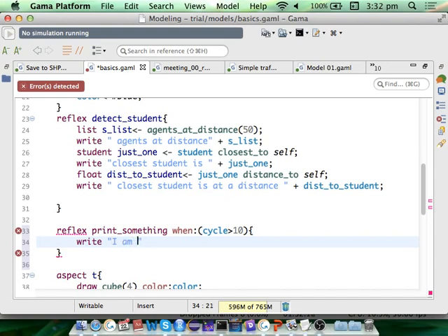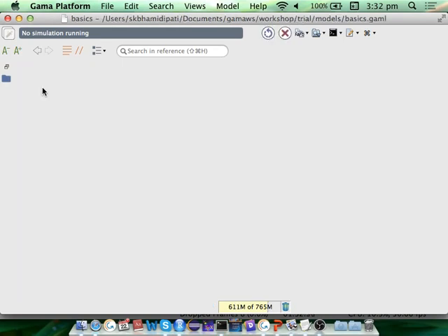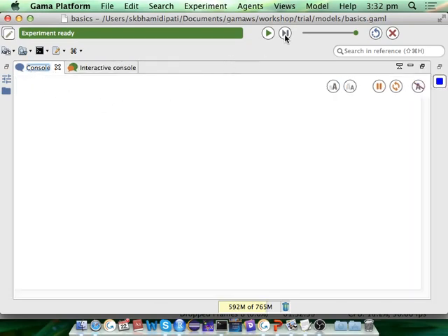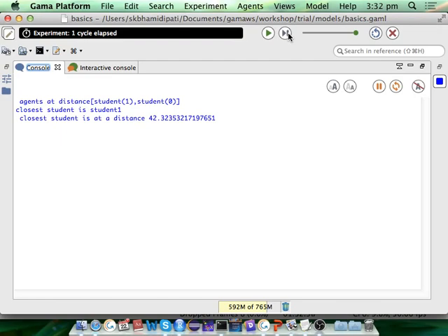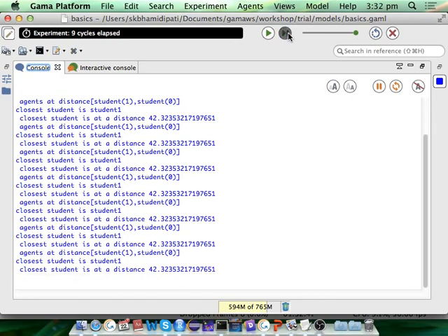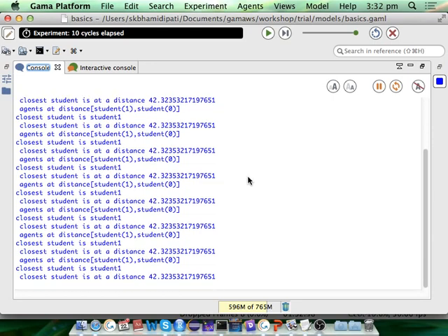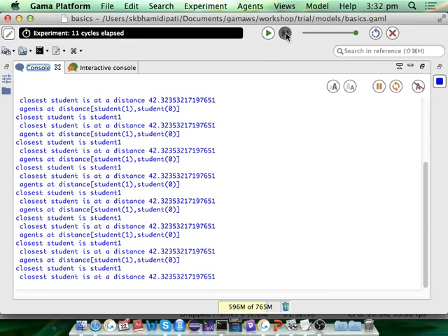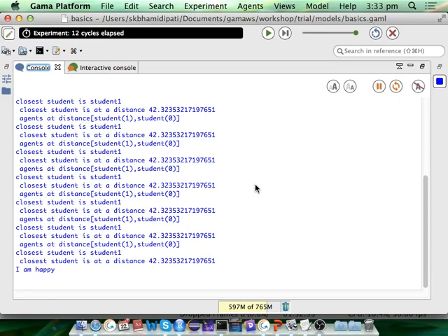I am happy. I'm not always happy. I am happy only after 10. It's still a reflex, but with a condition. And because we are printing, we look at the console. You see it's cycle 1, and there's no happy statement. 2, nothing. 3, nothing. 4, nothing. 5, 6, 7, 8, 9, 10. And we finished 10, and we said more than 10. No, okay, it starts with 0. Yeah. You see? Now I'm happy.